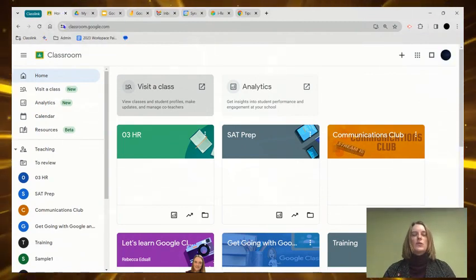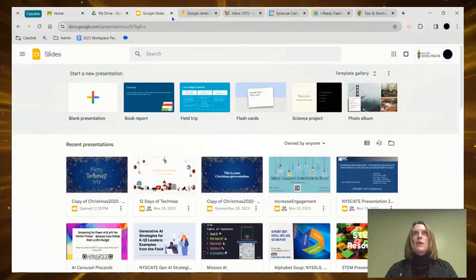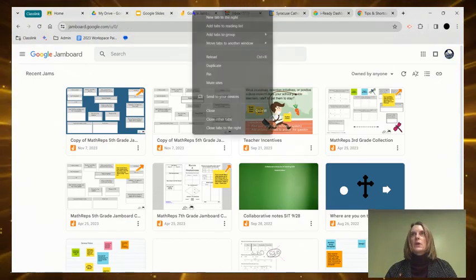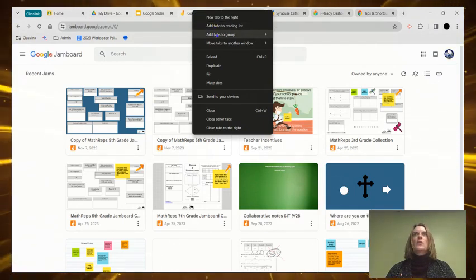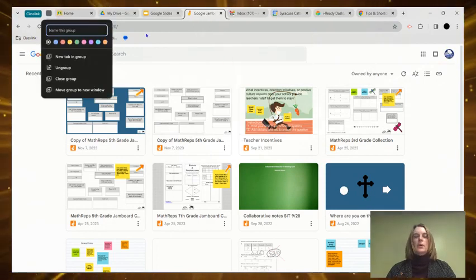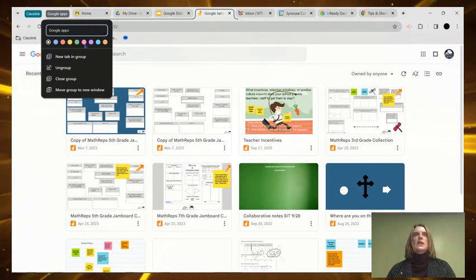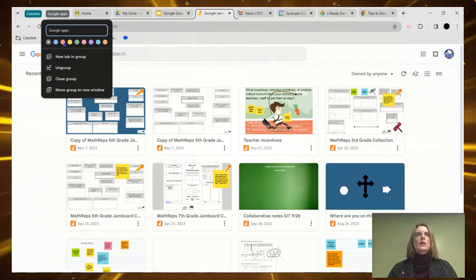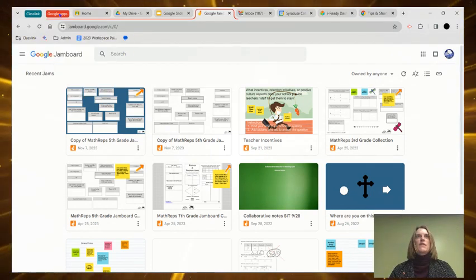I'm going to use the shift button to grab every single one, or control if I want to grab every other. I'm going to right click. We're going to two-finger click. We're going to call this one our Google Apps. Add tabs to group, new group. We're going to call this Google Apps, and I'm going to give it a googly color. Let's make it red, just like that. Hit enter, it should save.